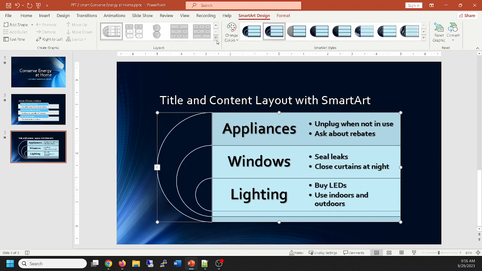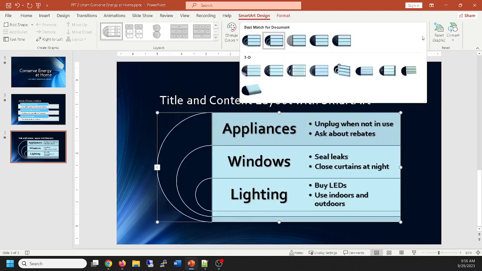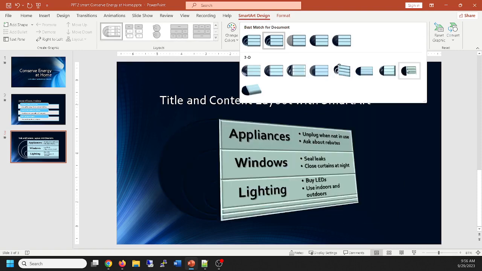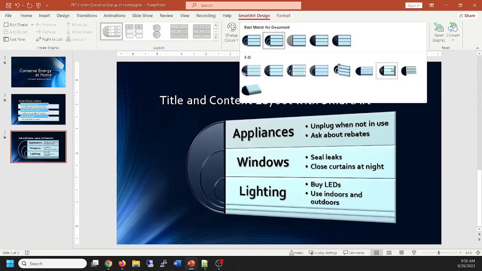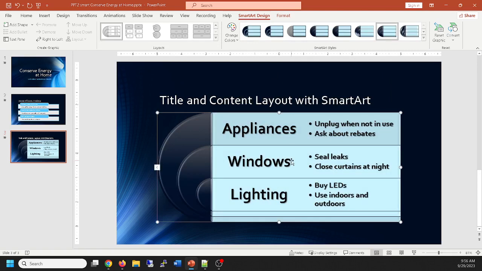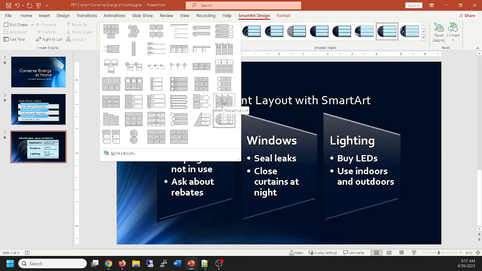So anytime you have a SmartArt selected, you can change its style. You can even change its subtle properties if you want to make it a little fancier, like a 3D effect to it. You could enhance it. I kind of like that one. That's pretty cool. So you can select any style, and notice the content is not changing.